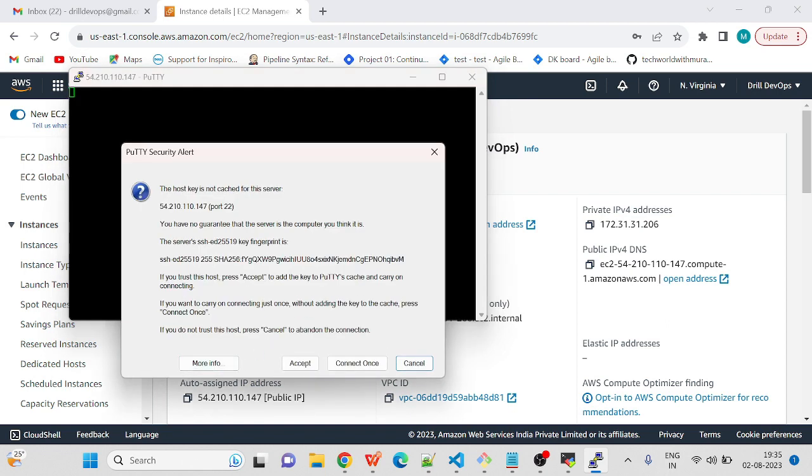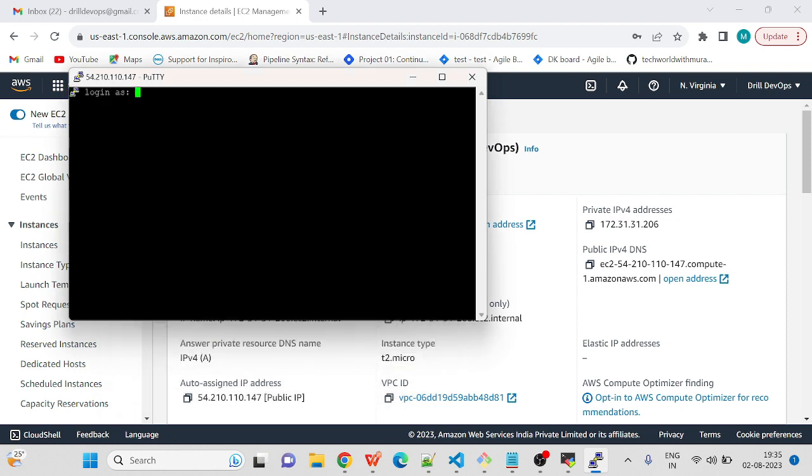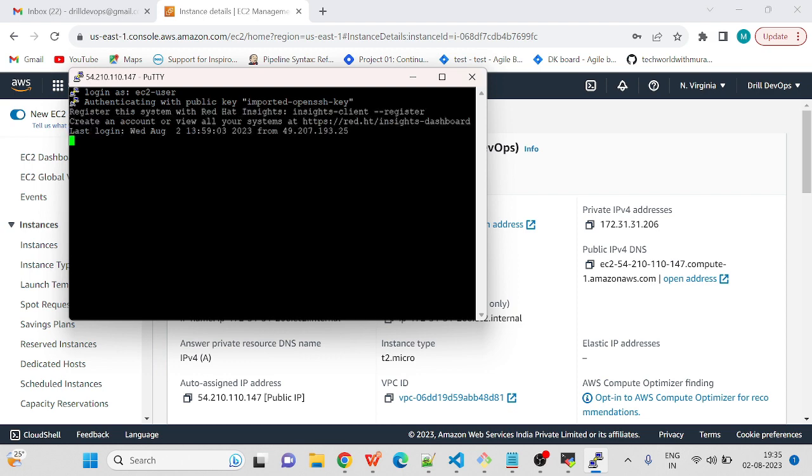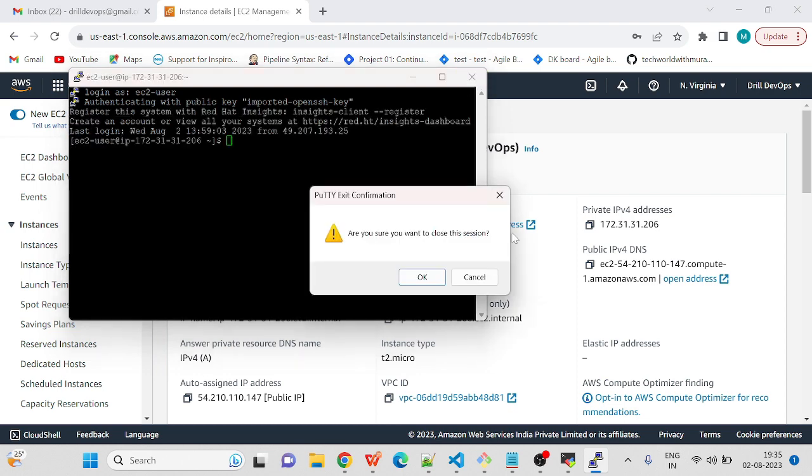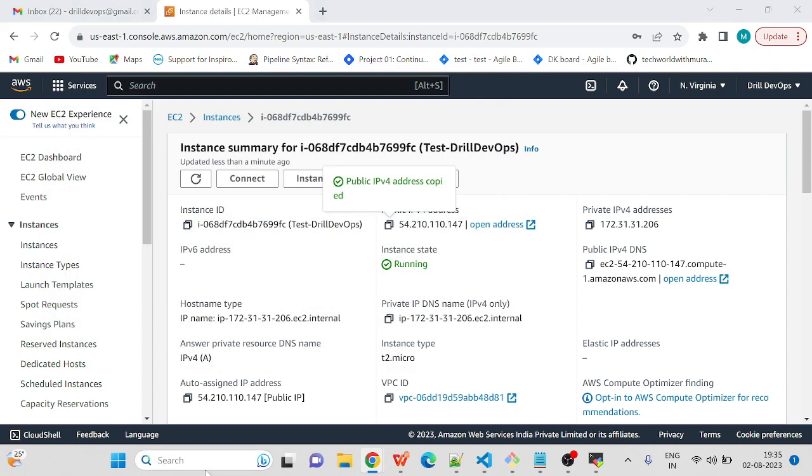It is going to ask whether the host key is not cached and if it is okay to proceed. We are going to select Accept, and it is going to ask for the EC2 user because we have not provided any username. Let's give the username here. It is going to connect, or else we can also pass it directly in Putty itself.